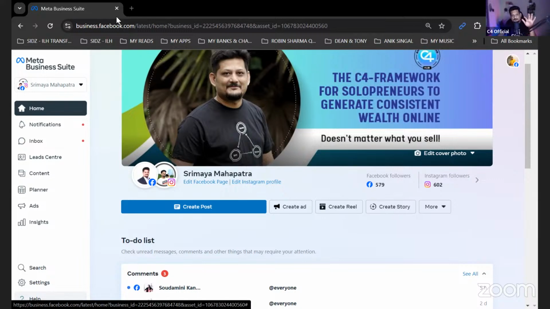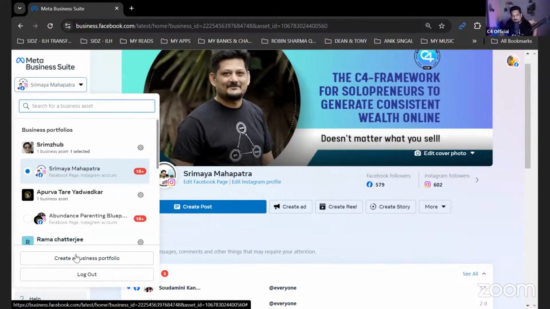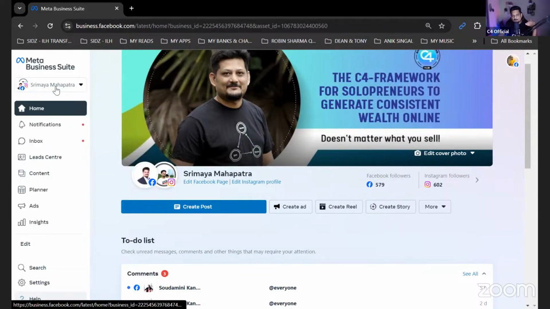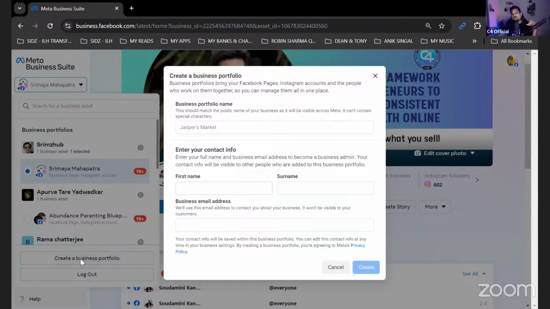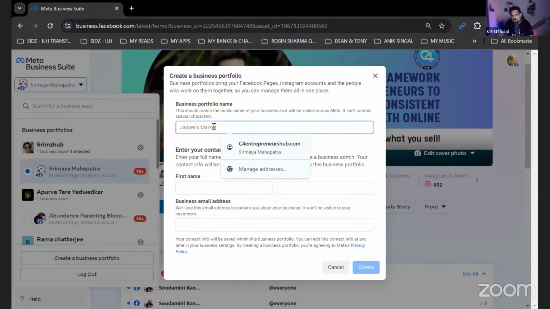When you come to business.facebook.com and log in, the first thing you do is, from the drop down, create a business portfolio. Right here, as you can see, I hope you can see my mouse cursor, create business portfolio from the drop down on the left hand side. When you click on it, you can name your business portfolio. I always suggest that you go with your brand name, and if you don't have a brand, go ahead with your personal name. Your personal branding is also fine.